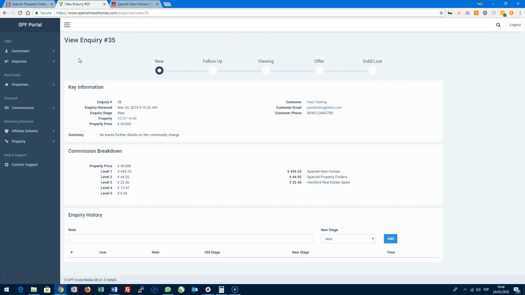Okay, key information relevant to the lead. As we saw, we added the lead manually for Mr. Testing. So there's all the information we added. That's the inquiry number, the dates that the lead was received, which of course is today, the stages relevant to the sales funnel. That's new, the property the client's interested in, and the property price. And over here we've just got the customer details, email and phone number.